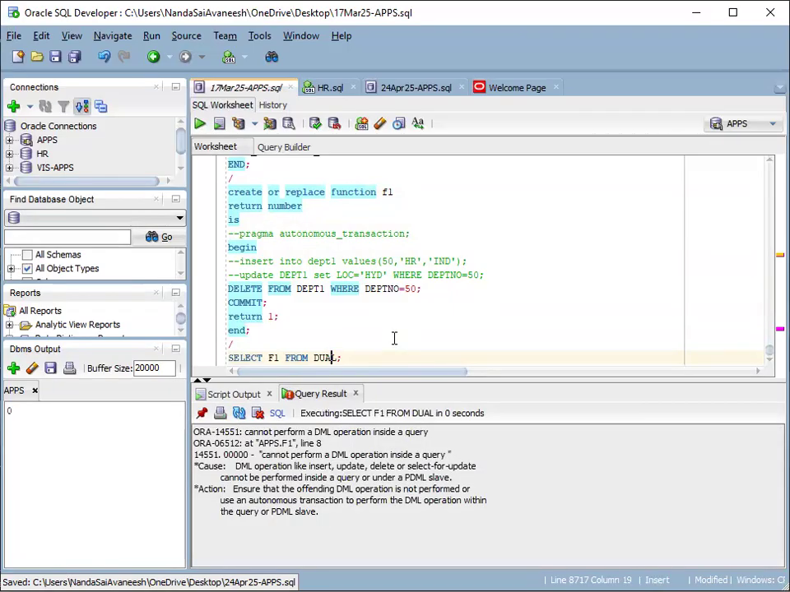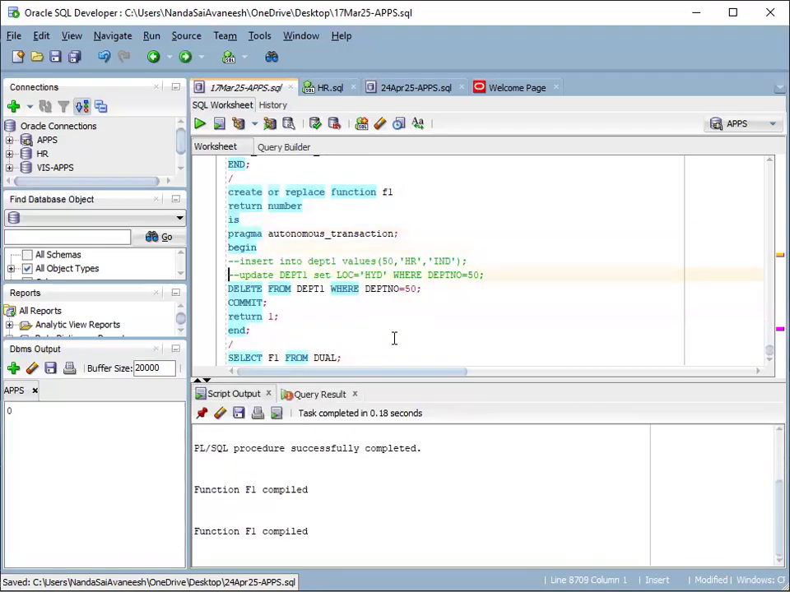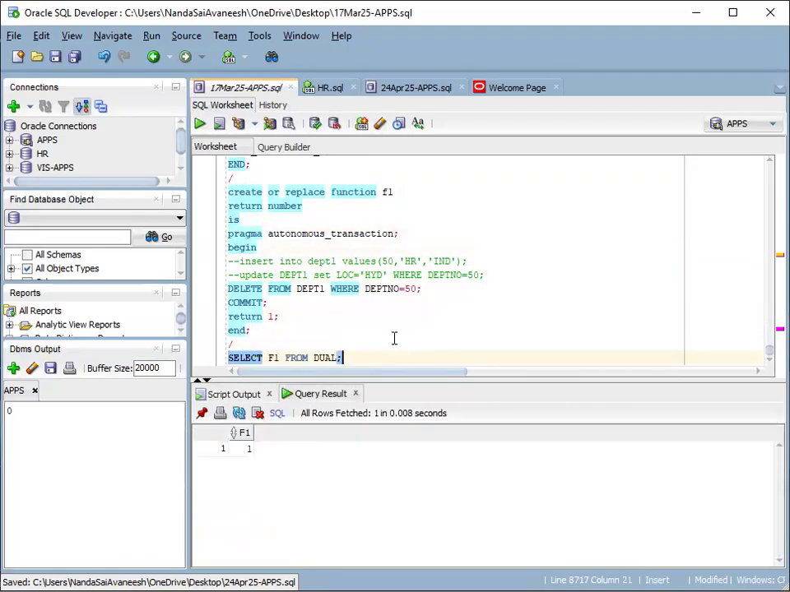So whenever there are any DML operations inside the function, you have to use the Pragma autonomous transaction. Then only you can call the function in the select statement. Otherwise, you have to use the anonymous block only. So now I am comparing this one. Now I am using this select statement. So now it got executed.